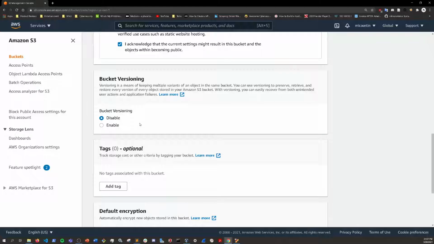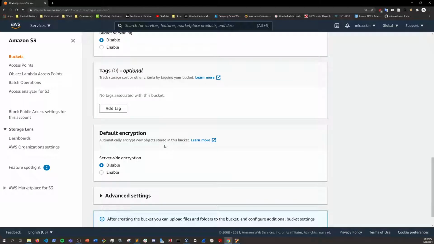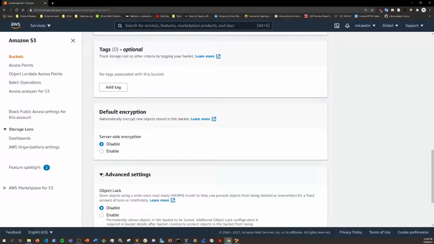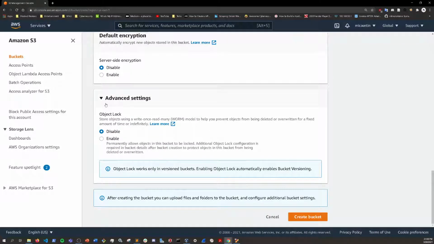We're going to disable versioning. That's fine. And then server-side encryption, we don't need our thing to be encrypted. If you had, again, personal identifying information, credit card information, things like that, you would want to enable encryption. And then there are all kinds of other advanced settings that we're not going to get into.